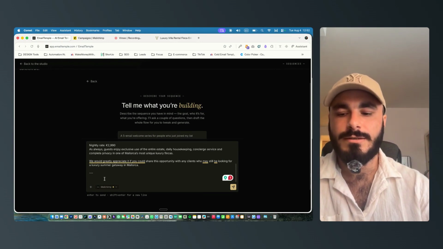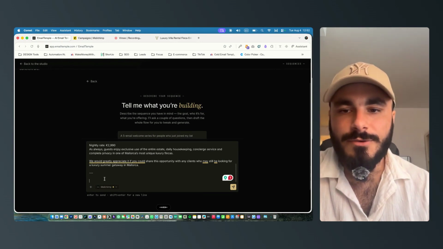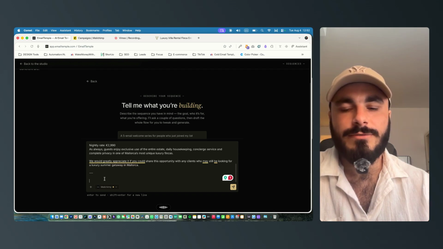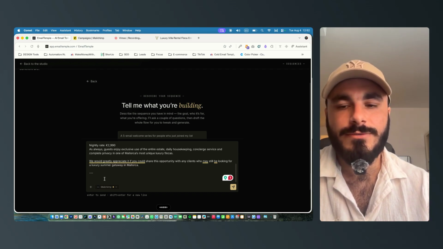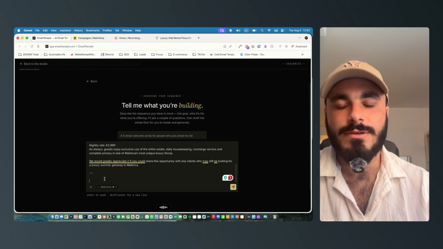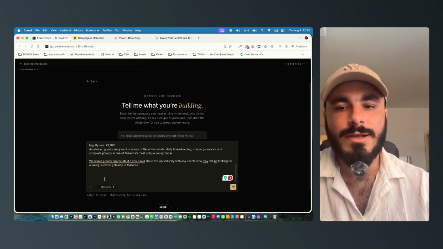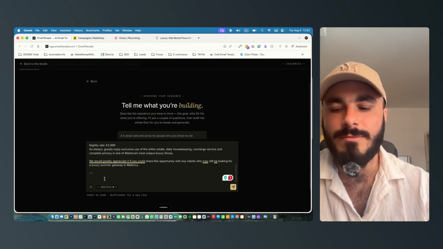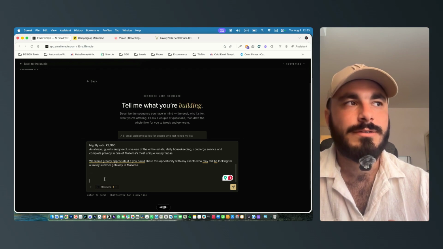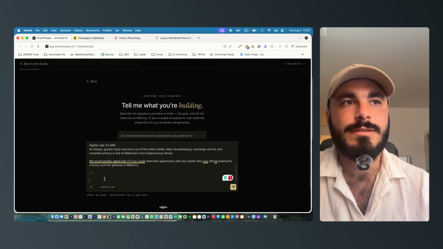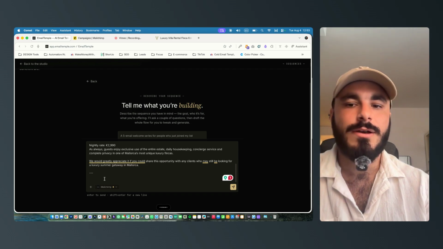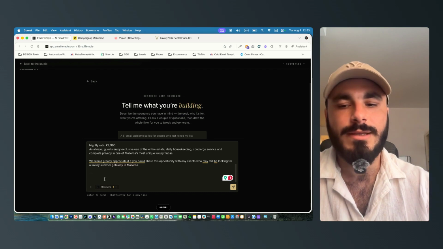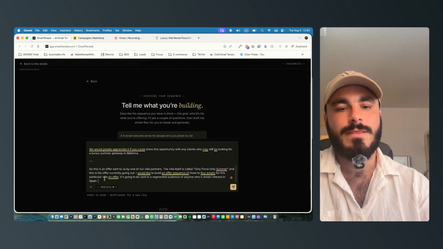I'm going to say, so this is an offer sent to us by one of our villa partners. The villa itself is called Finca Only Summer, and this is the offer currently going out. And I would like to build an offer sequence of 3 to 4 emails for this particular villa on offer. It's going to be sent to a segmented audience of anyone who's shown interest in Spain. Yeah, that's all I'm going to say, because it's pretty smart.